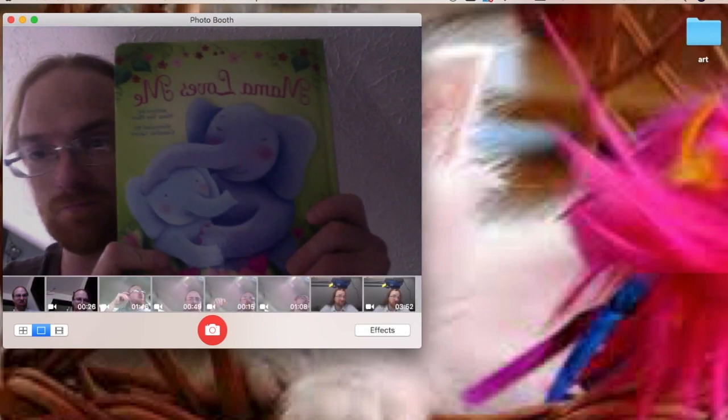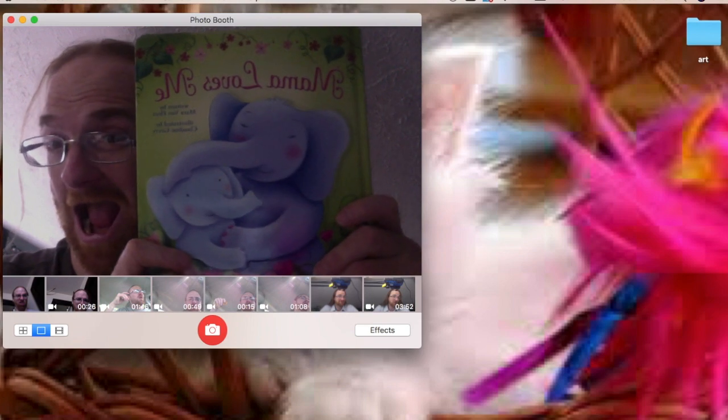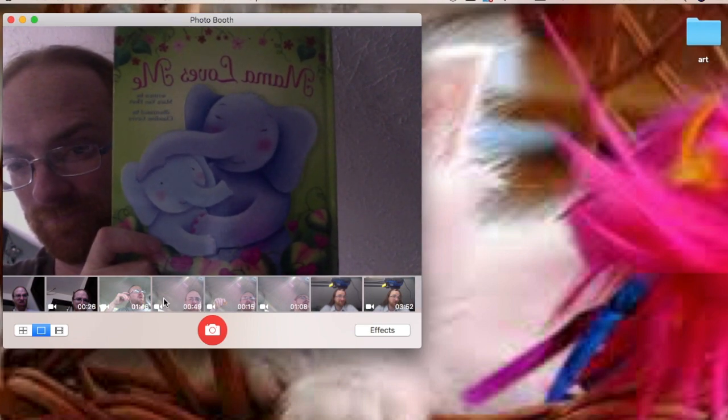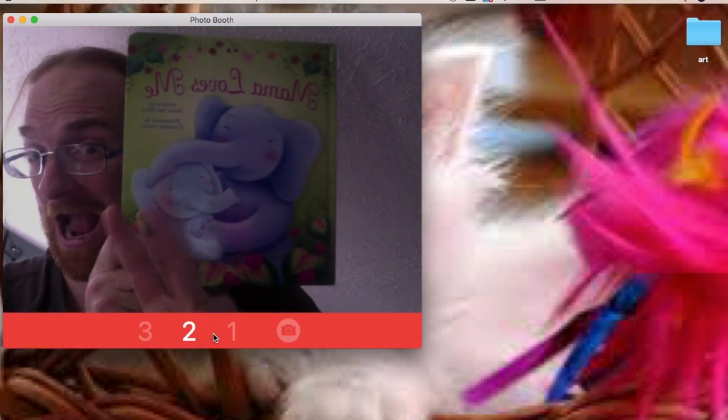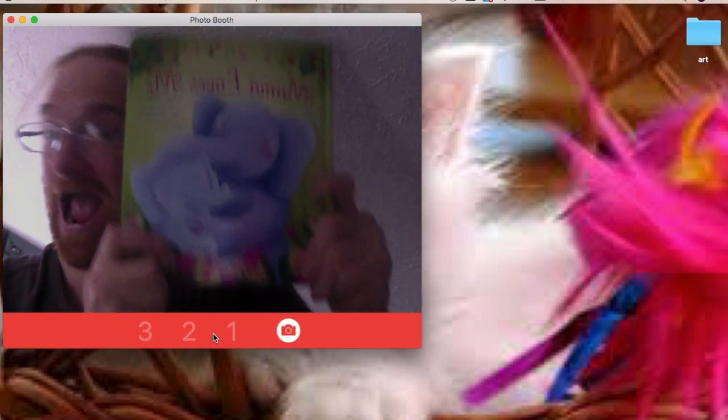Now, when Photo Booth first loads, you're going to see the bottom of it has prior pictures that you've taken. You can see mine are loading up from other videos. Now you can see me. Hi. I'm going to pretend that this book is my artwork right now. So I'm going to take a picture by pressing this icon. And I'm going to wait 3, 2, 1.